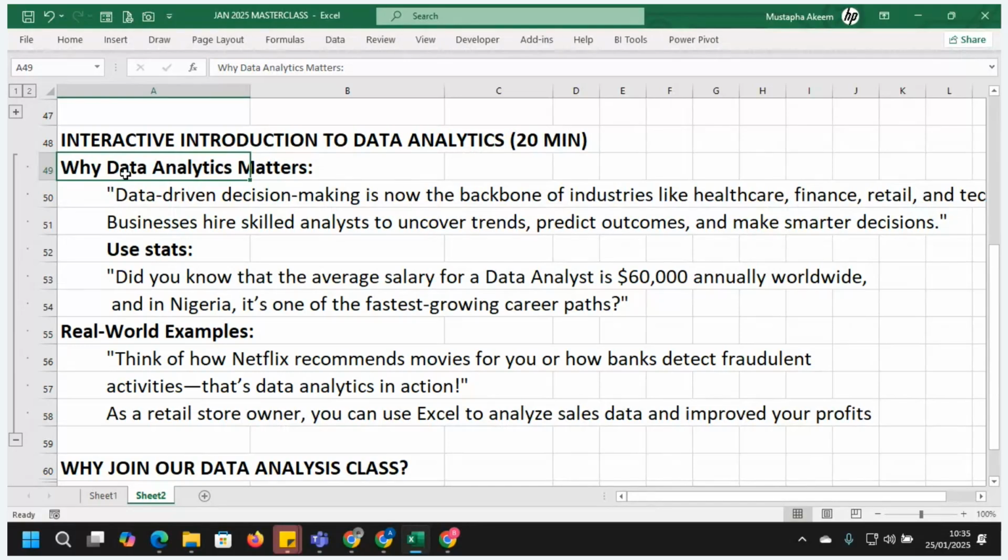I hope you are still seeing my screen, my Excel screen. Please confirm if you are still seeing my screen. Yes, you can see it. Okay, my Excel screen is still up.